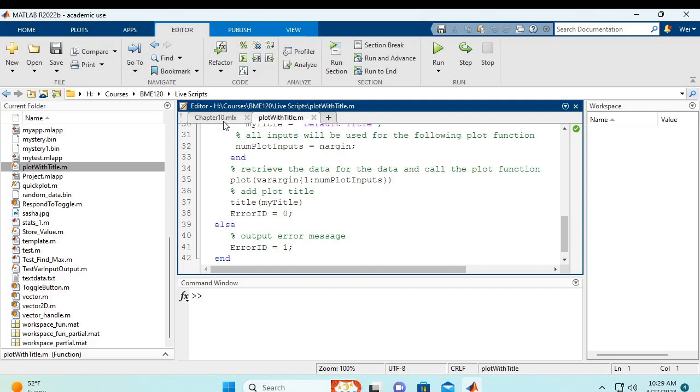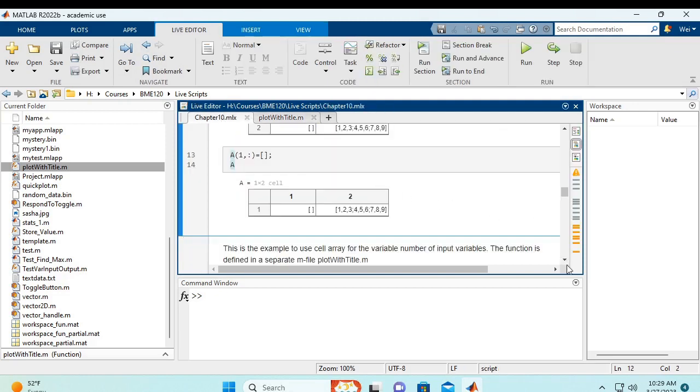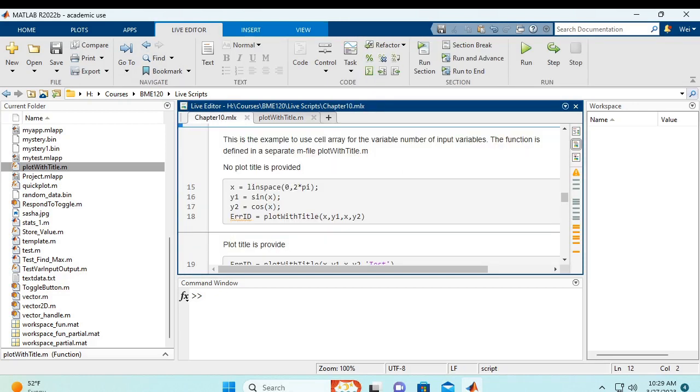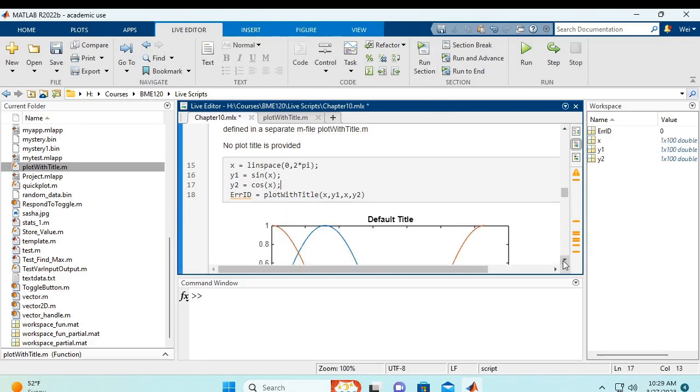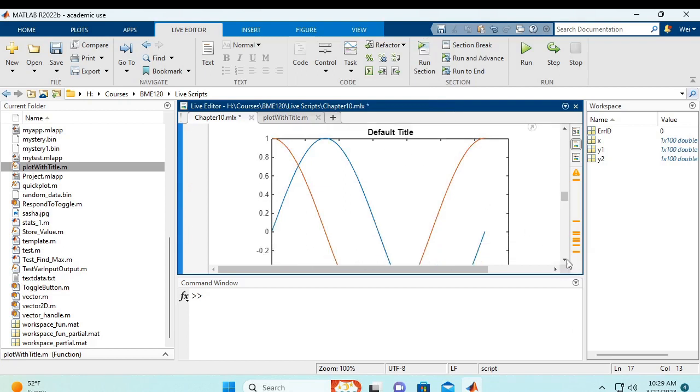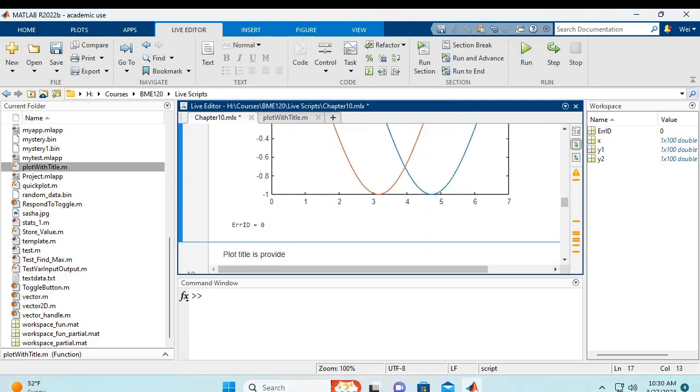Now, let's go back to here to check how the function is running. These are the statements to create 2 vectors. One is the x vector, the other is 2 y vectors of sine x and cosine x, and then we're going to plot it without the title. Here we go. So the title will be default title, and the error ID will be 0.